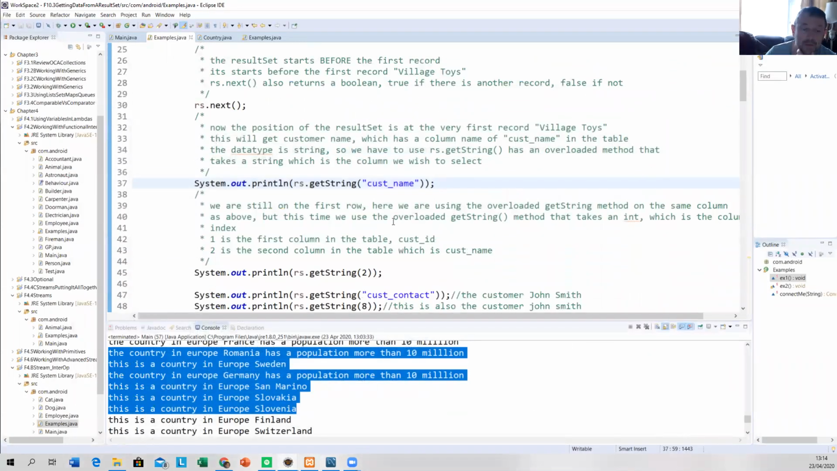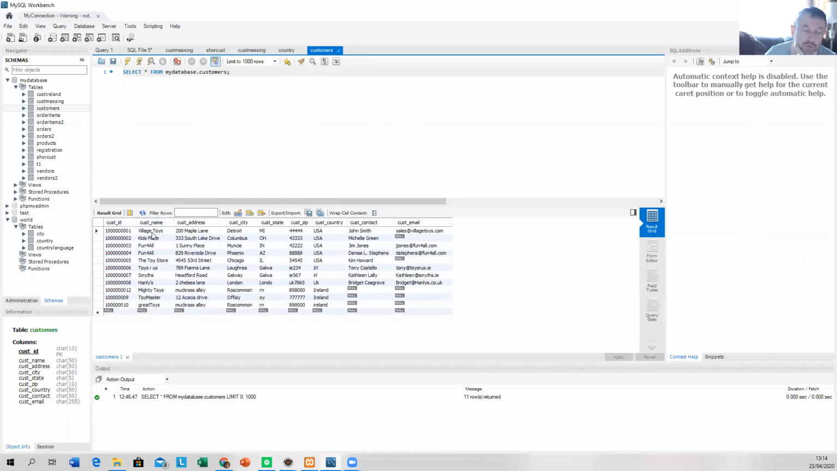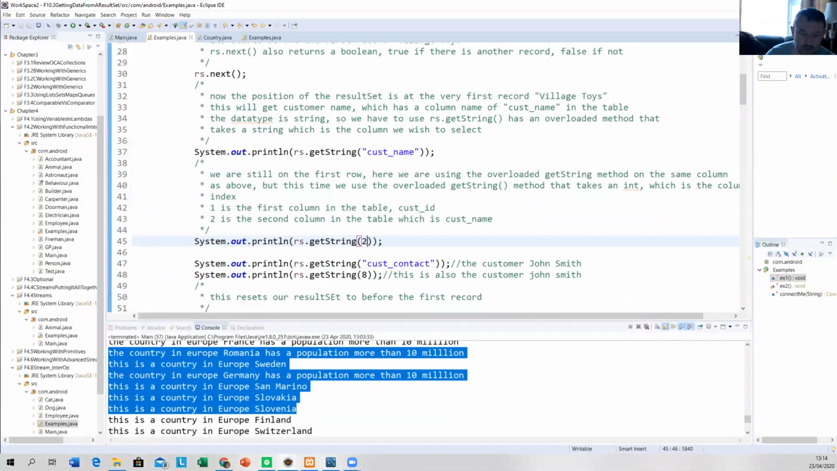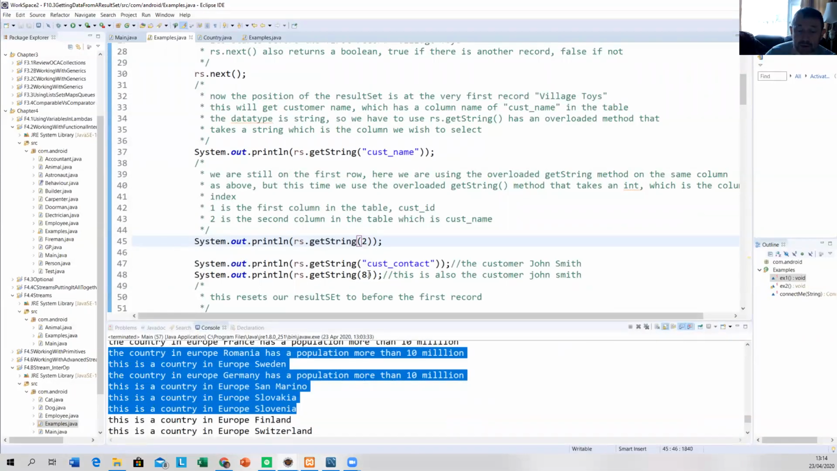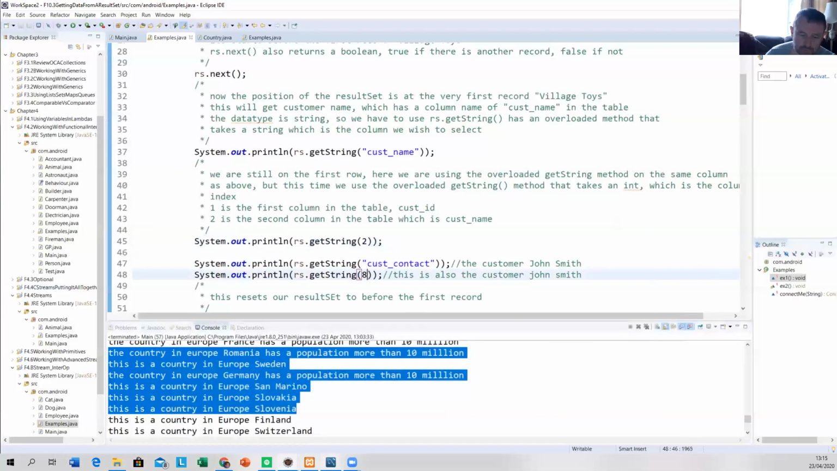Now you can also use numbers. rs.getString2 will be column 2. It is 1, 2. It's not array numbering. It's counting from one. So column 2 is also village toys. Cust contact for the first row will be John Smith. And rs.getString column 8 is 1, 2, 3, 4, 5, 6, 7, 8. So nothing too dramatic there. It's not too bad at all.